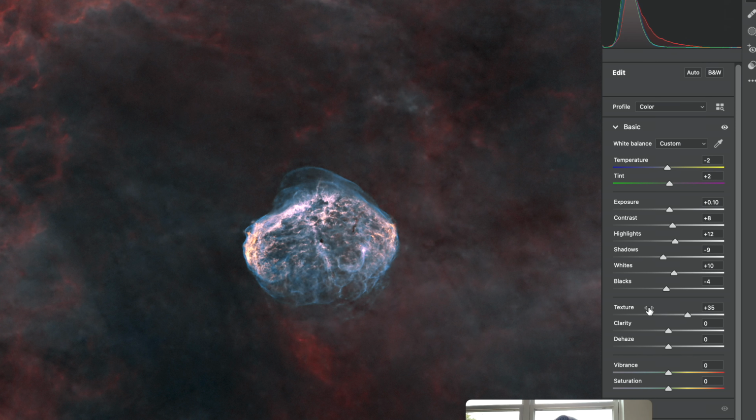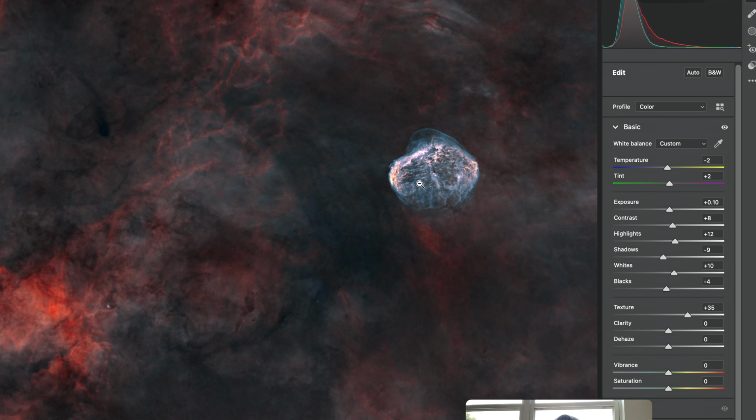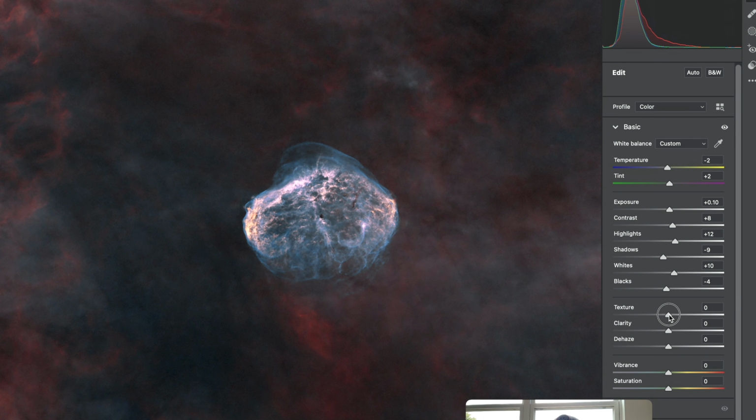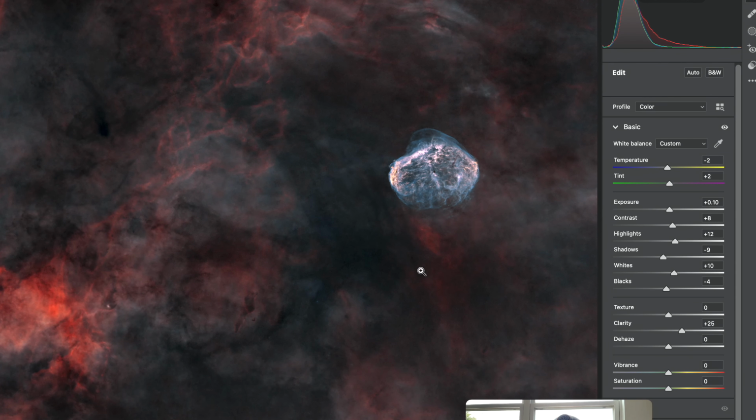So you can see if I slide the texture, it brings out more of the details in the crescent. This isn't the way I like to do it. There is that one secret way I told you about in the intro that we're going to go over. Clarity also does the same. And as you can see, clarity has kind of a global effect. It defines all of the structure quite a little bit better.